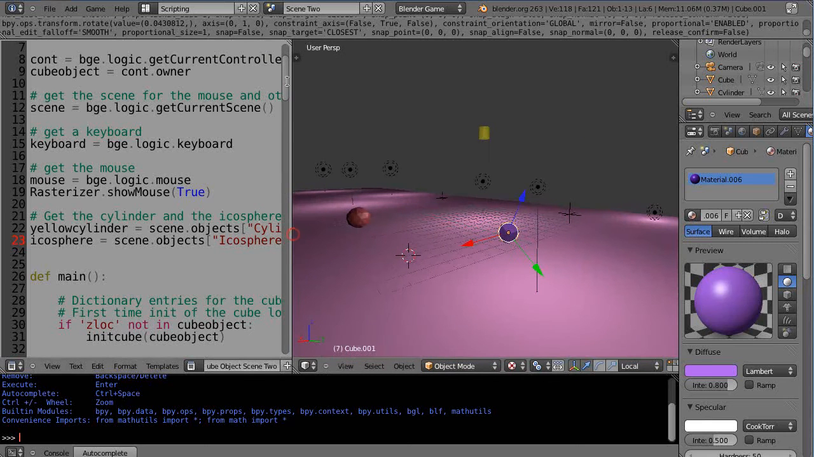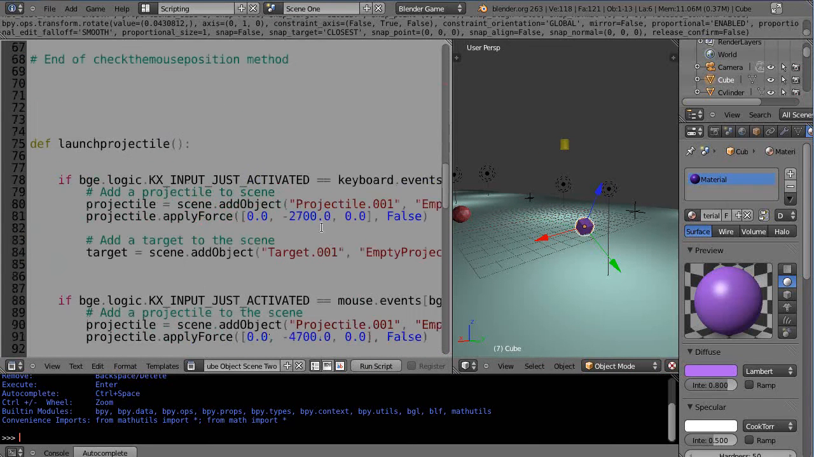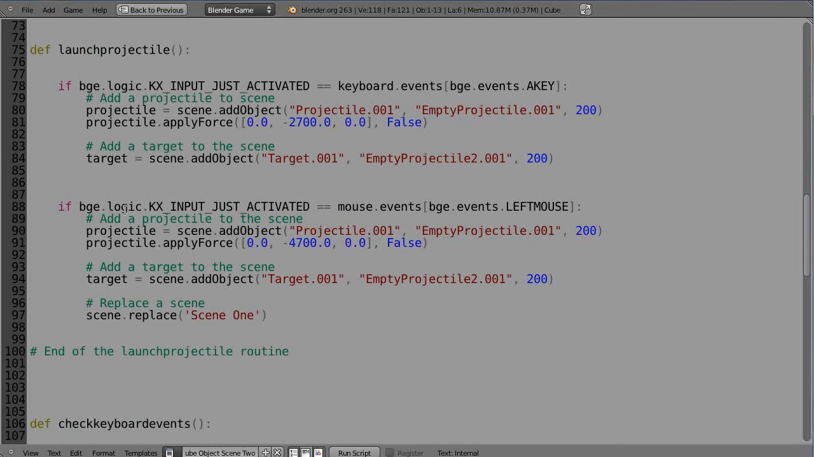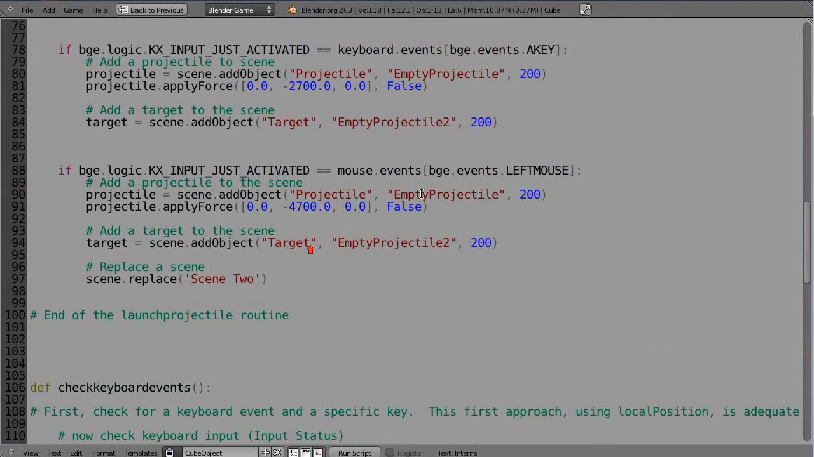All I've done now is go back to scene 1, and to change it around, down in here where I'm using the left mouse click, we'll just go full screen for a second. For the left mouse, when I'm checking for that, here we're adding a projectile to the scene. Oh, I'm not looking at the right file, I've got to look at the cube object. Close. I'm still doing the same thing. Alright, left mouse, adding the projectile to the scene at the empty projectile location, adding the target, and then right here, this is the only code that you really need.